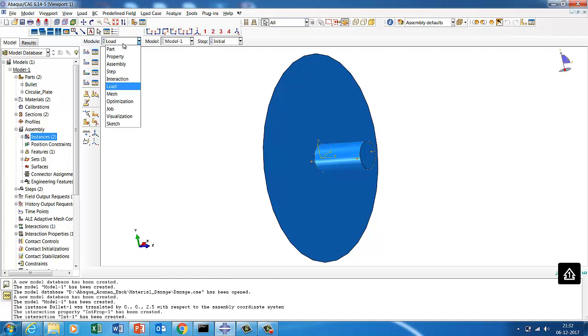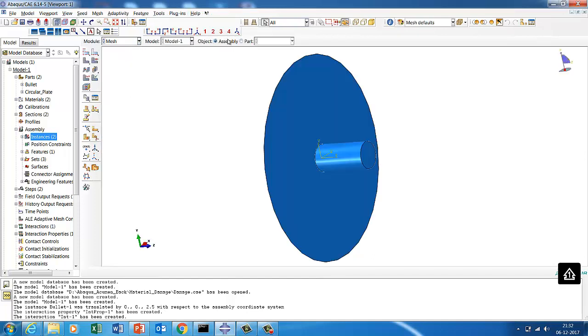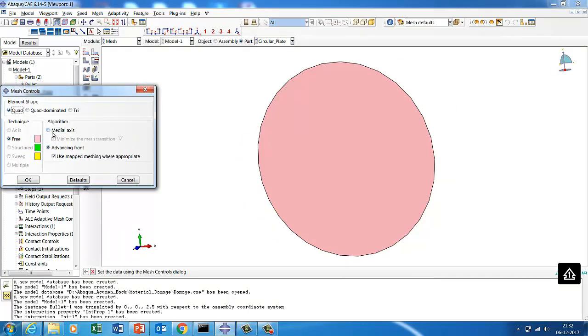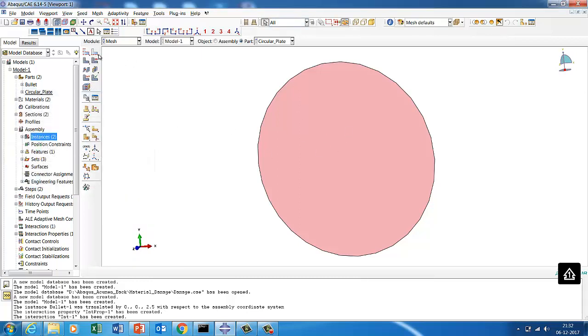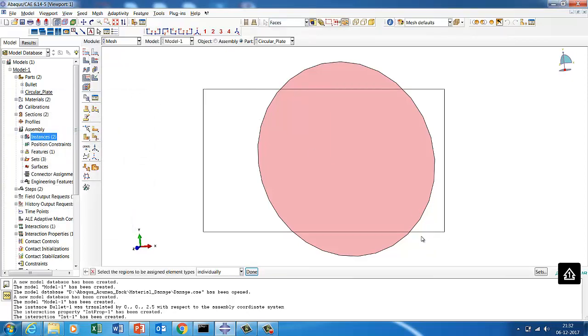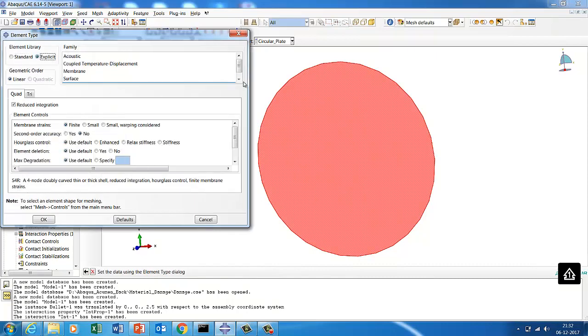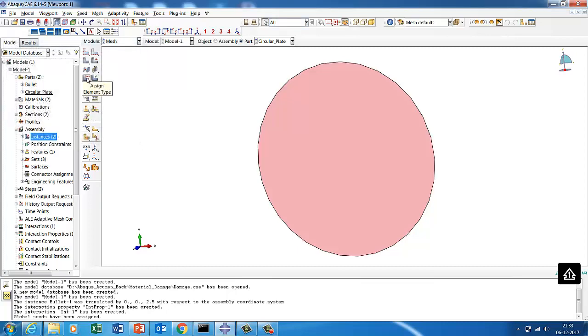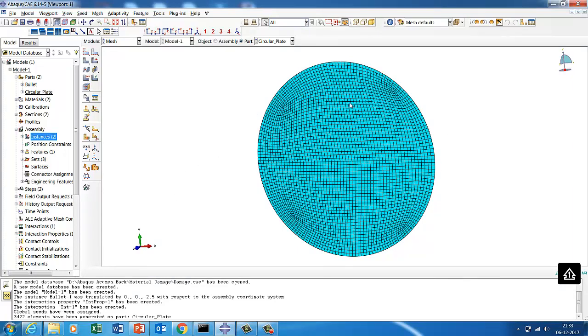Now we'll quickly put a mesh. First, for the circular plate, we'll put quad, and we'll click the middle axis on, so it will give a more uniform mesh. Then we'll select explicit, and it will be structural element shell S4R, and then we'll put a global mesh size of 5, and then we'll mesh it. So we got a good structural mesh for the circular plate.